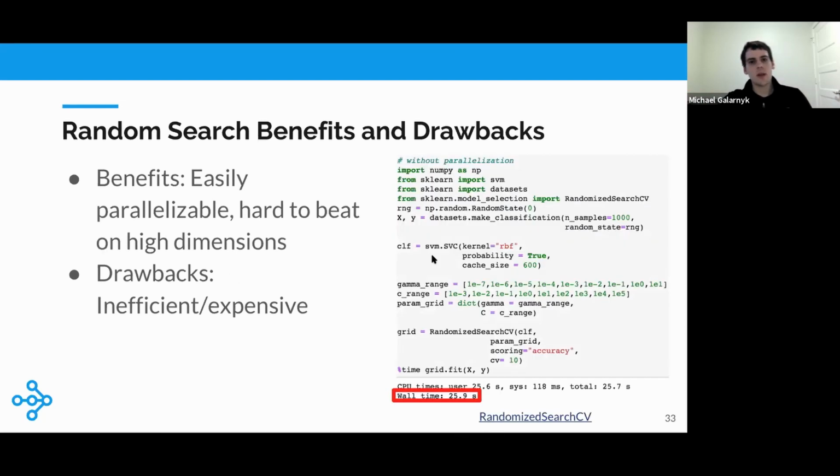With Scikit-Learn, it's relatively easy just to switch. Instead of importing GridSearchCV, you import RandomizedSearchCV. And when you go through the training process here, it's a lot faster.